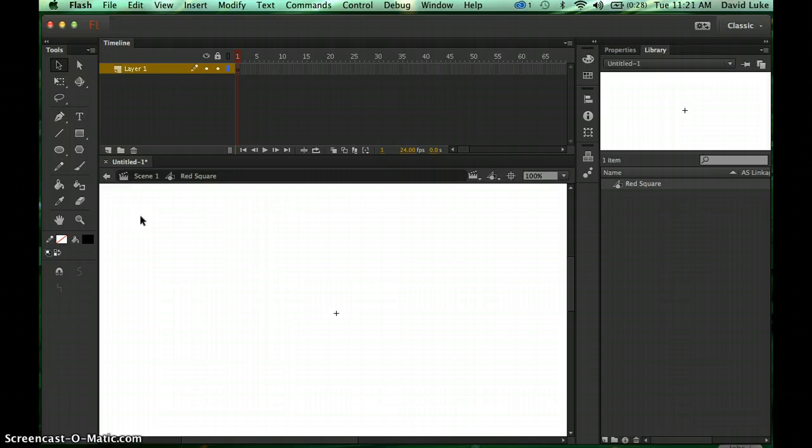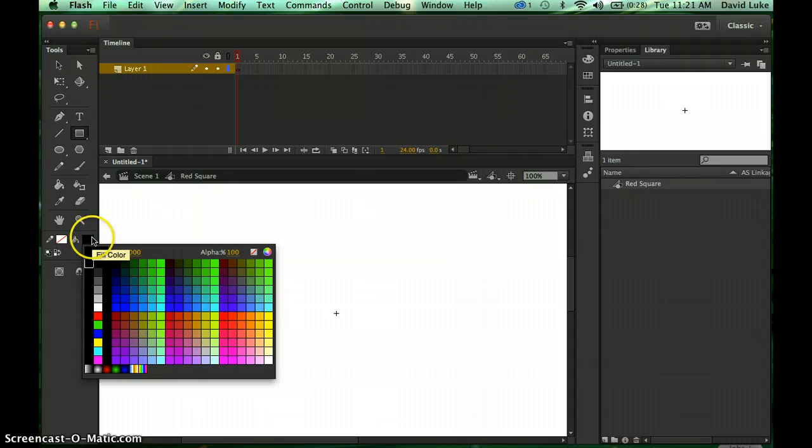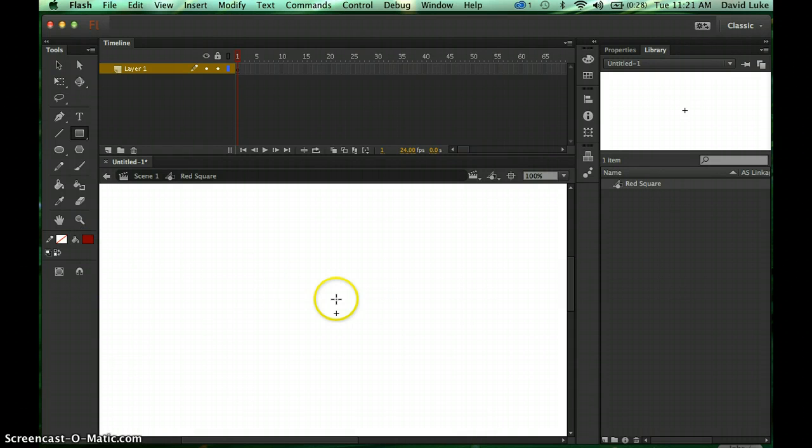Choose the rectangle tool in the toolbox. That's step 8. So I'm going to choose that. Click on the fill color at the bottom of your toolbox and choose a shade of red. That's right here. We can click on that. I'm going to choose a shade of red, and also make sure your stroke color is set to none. Remember, that's right here. That red slash through there indicates no stroke color.